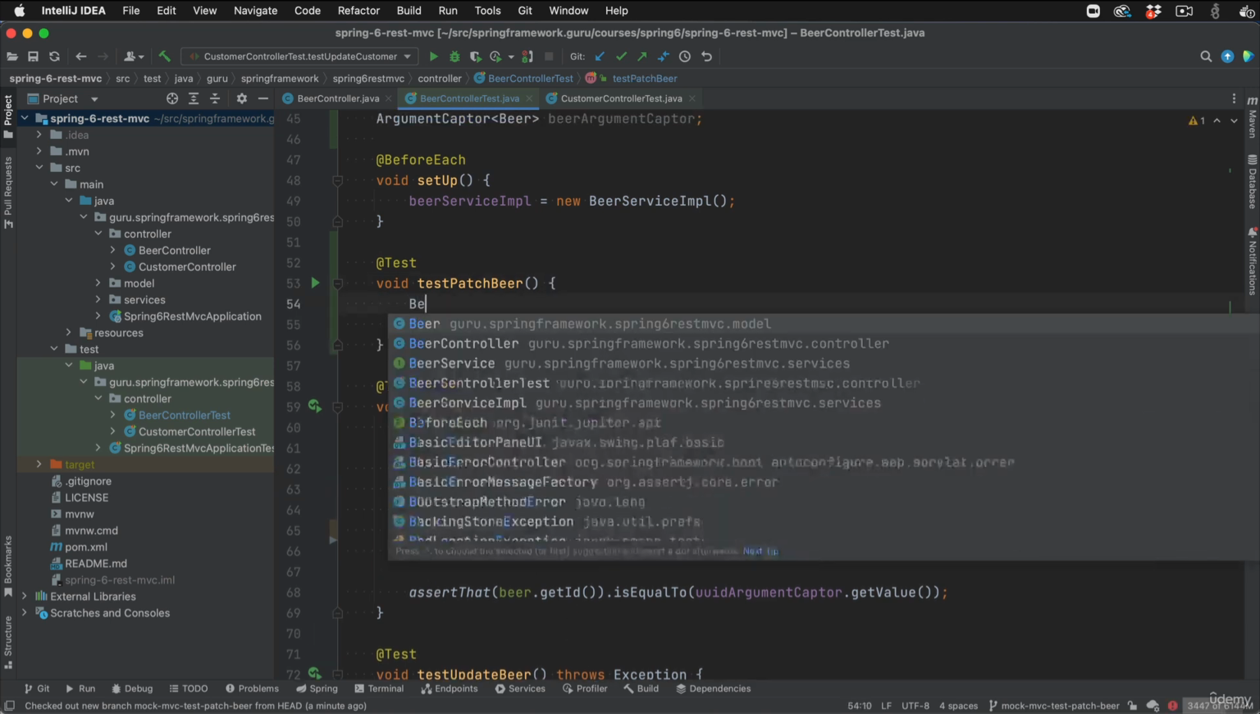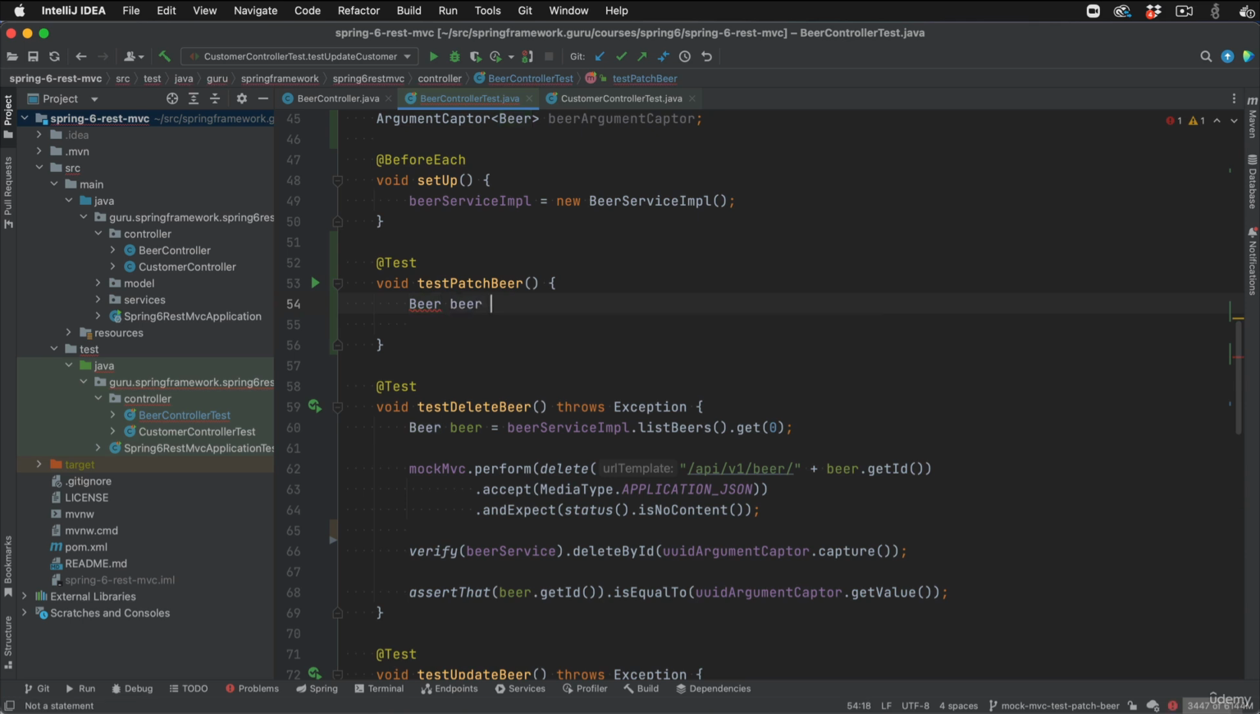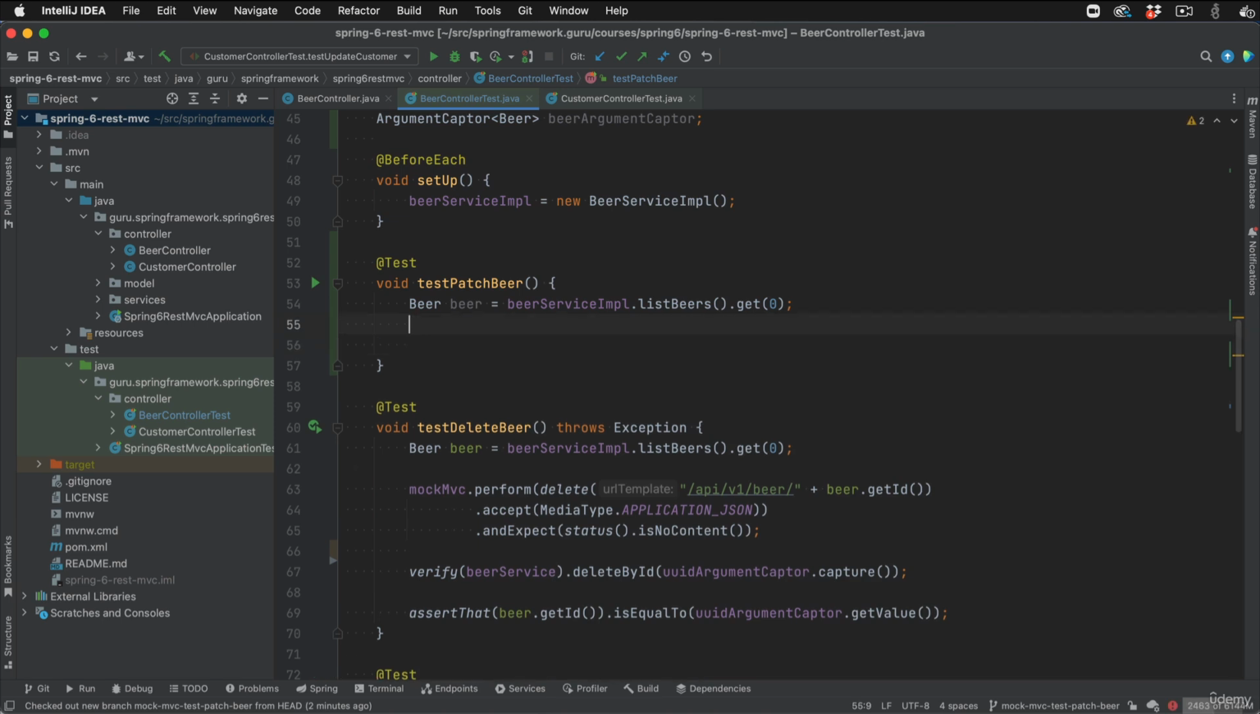So here, again, we're going to be grabbing that beer object. Just grab the first one. And in this case, one thing that we can do here is I only want to do a test of updating the name of the beer. So that's the only thing that we want to change here. And we don't need to give it a fully qualified object.